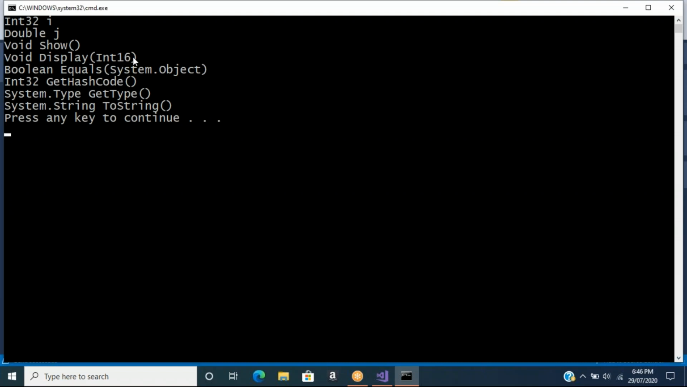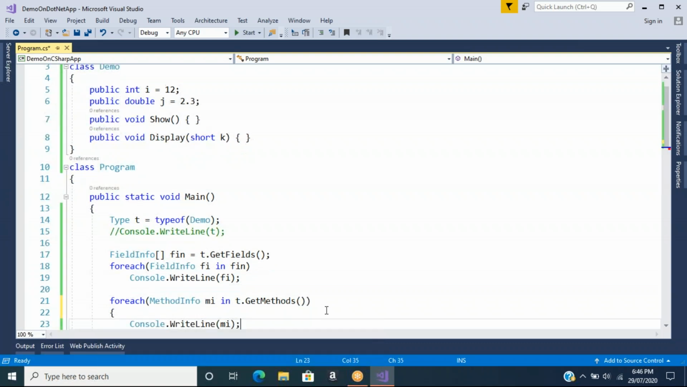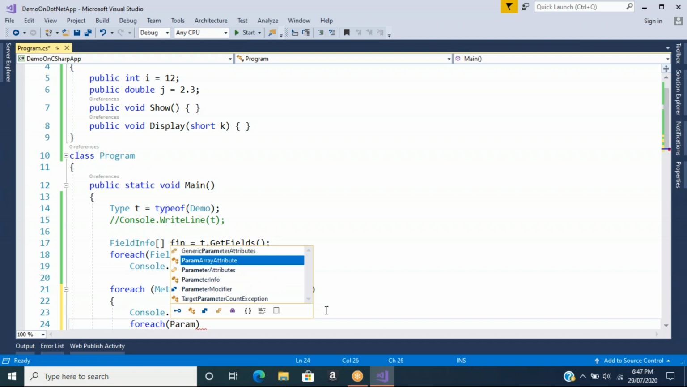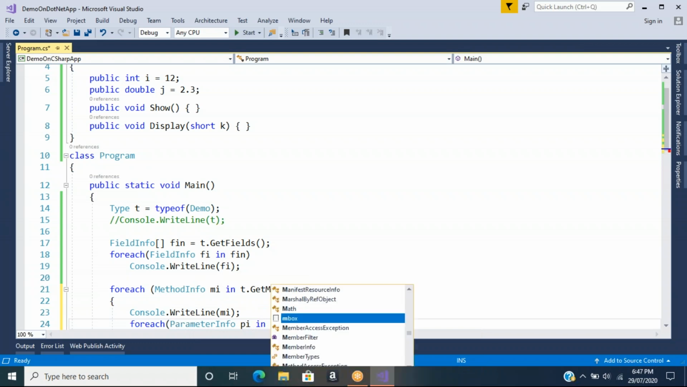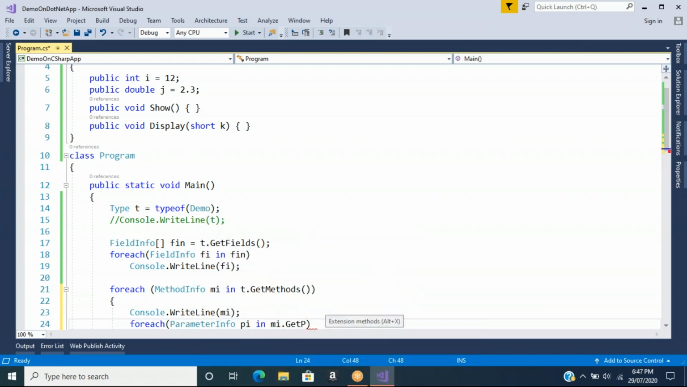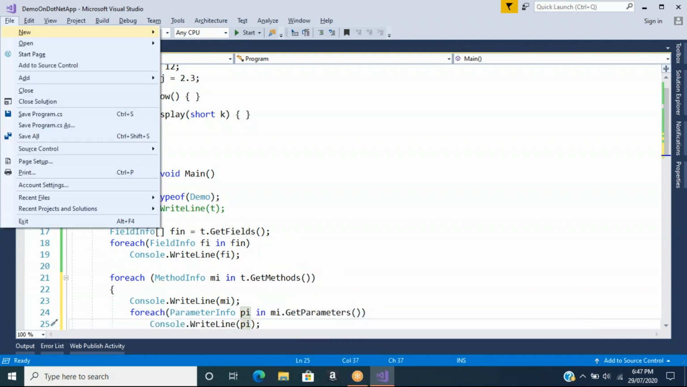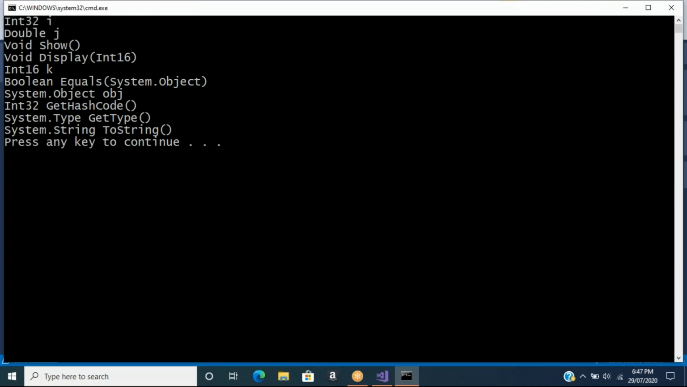If you want to get the parameter name, then you're supposed to write one more logic for the parameter right here: foreach ParameterInfo pi in methodInfo.GetParameters, Console.WriteLine pi. Now you'll get the parameter name: Int16 k. You got this below Display.